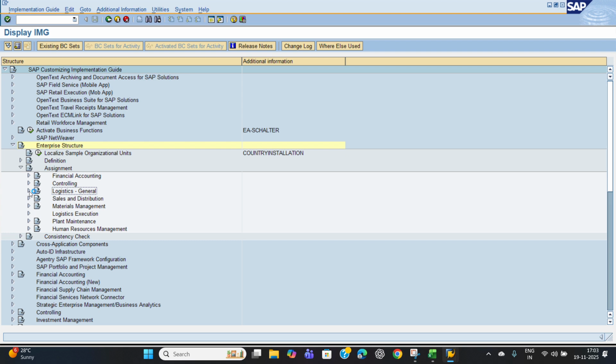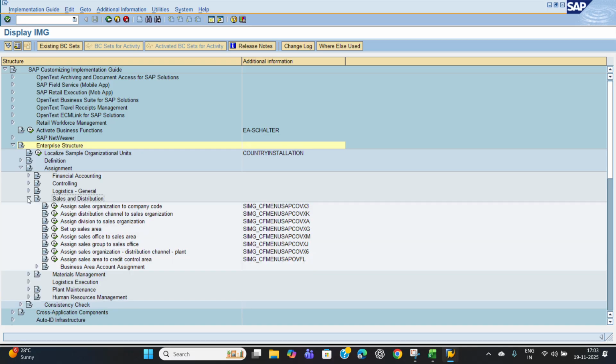Close this. The next module comes under sales and distribution. Open the sales and distribution. In sales and distribution, we need to do 5 assignments, which are assign sales organization to company code, assign distribution channel to sales organization, assign division to sales organization, set up sales area, and assign sales organization distribution channel to plant. First, we need to assign sales organization to company code.